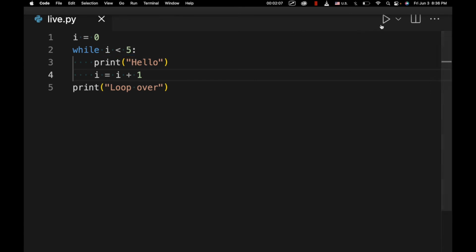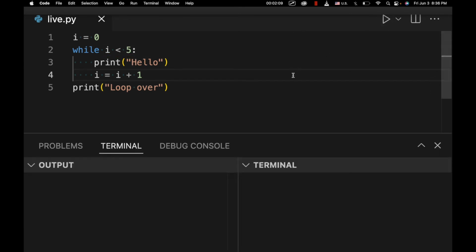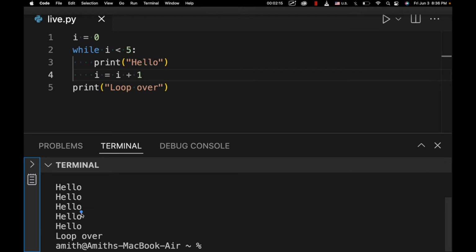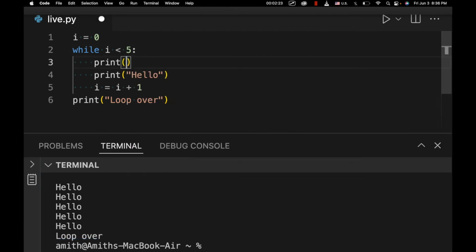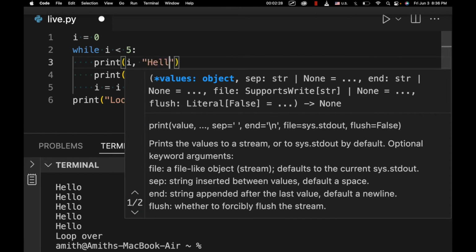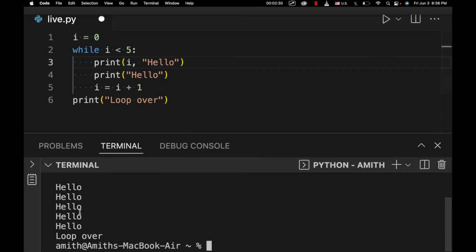So let's go ahead and execute this. Right here you can see we printed hello. I'm going to close this. We printed hello 5 times, and then we got to loop over. Now I'm also going to print out I, followed by hello, so you can kind of just see what's going on here each time.